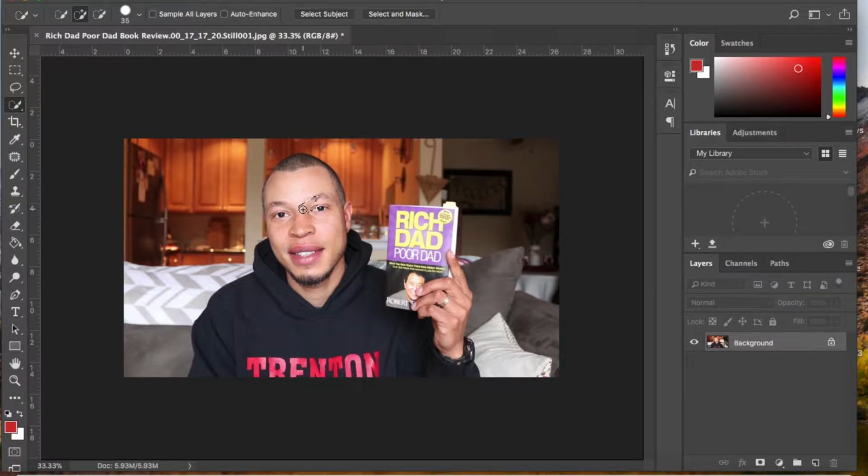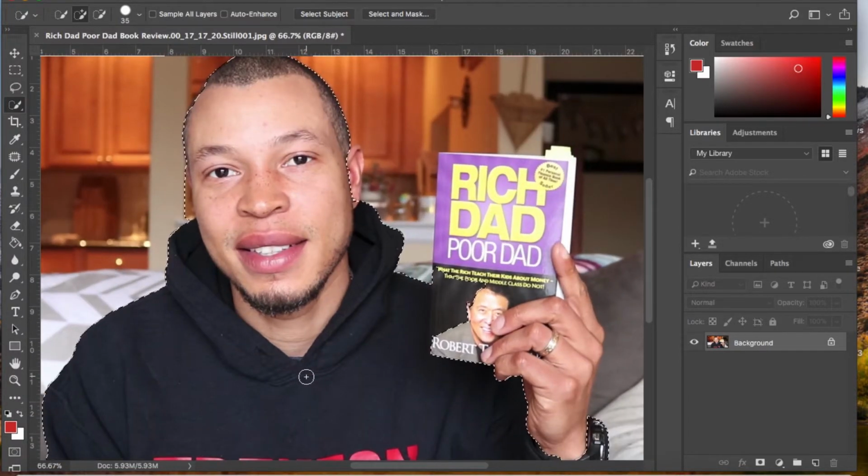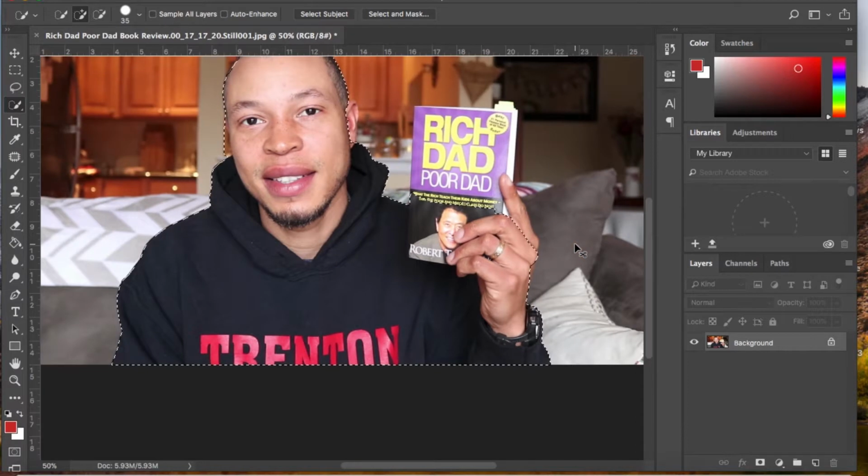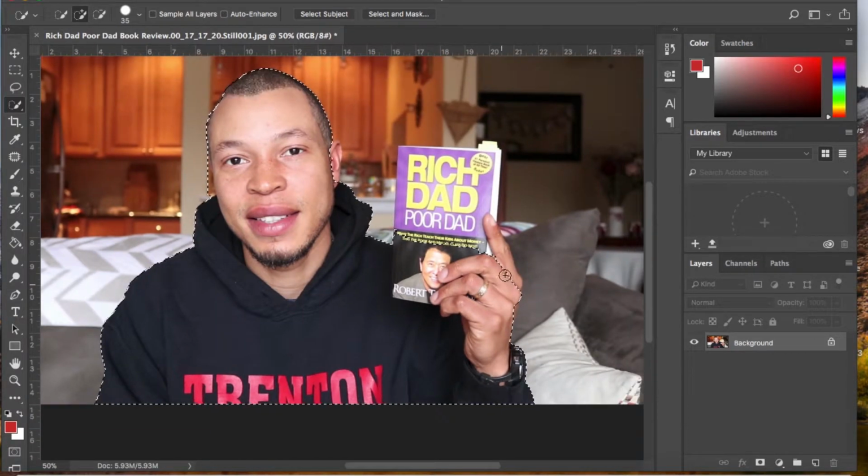So I'm going to click down, hold my mouse, and you see how I started pushing to the edges. With the quick selection tool, what you'll notice is that it will automatically start to detect those edges. Make sure you check little things like that. You see how right there those letters got a little messed up. All right, and let me zoom out here. I'm just holding Command minus and Command plus to zoom in and zoom out.